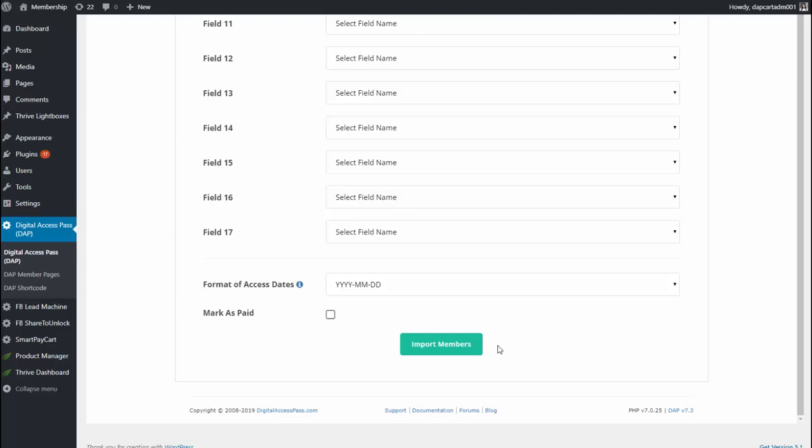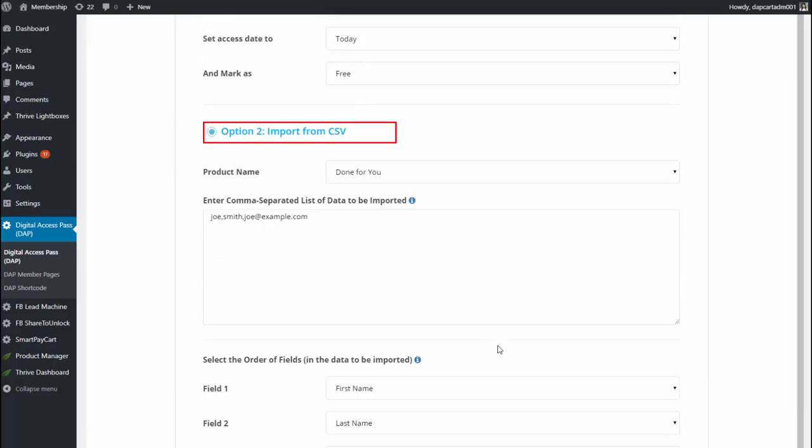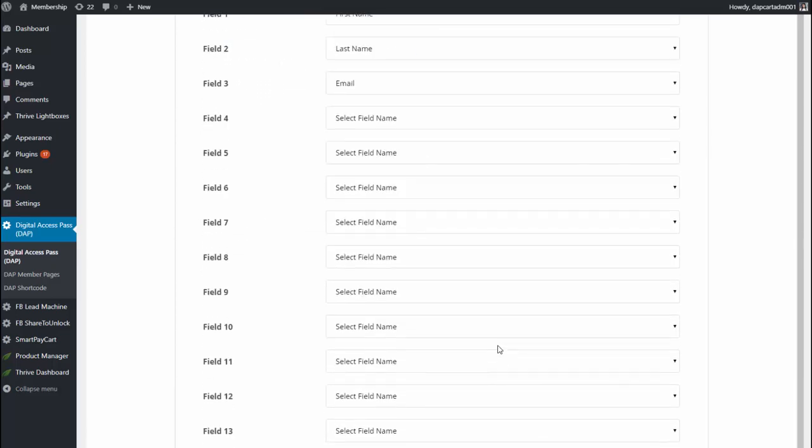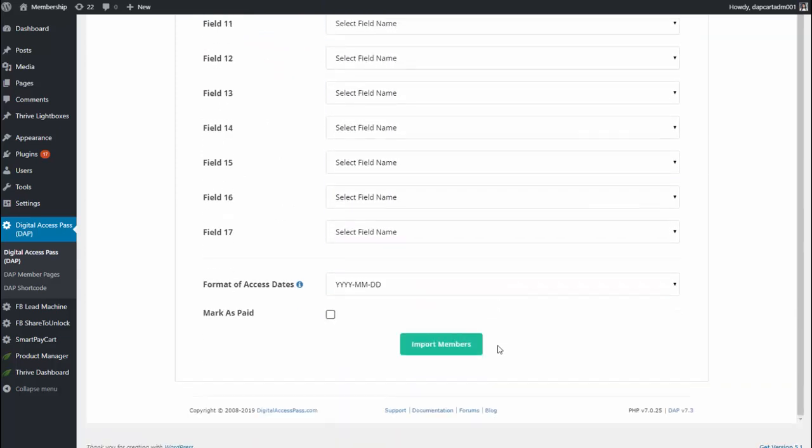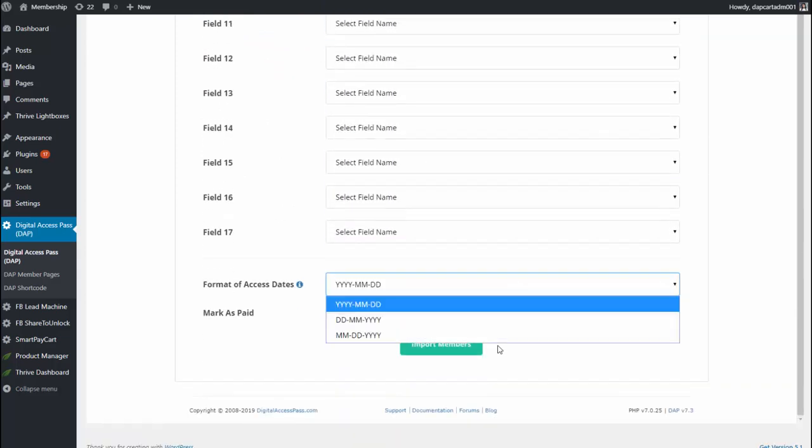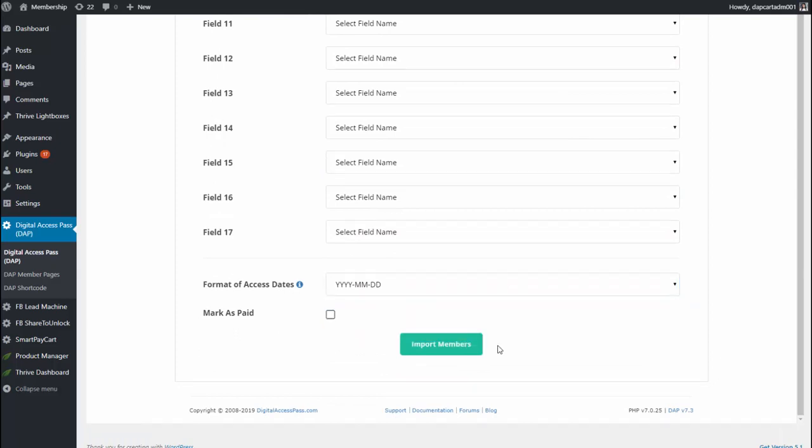Now, if you want to bring in the access dates of your members, so say that you currently use a different membership plugin and you're importing your members to DAP. In that case, your CSV can have the access dates, and in the field list, be sure to select the access start date and access end date. And here you can specify the format of the access dates and then click on import members.